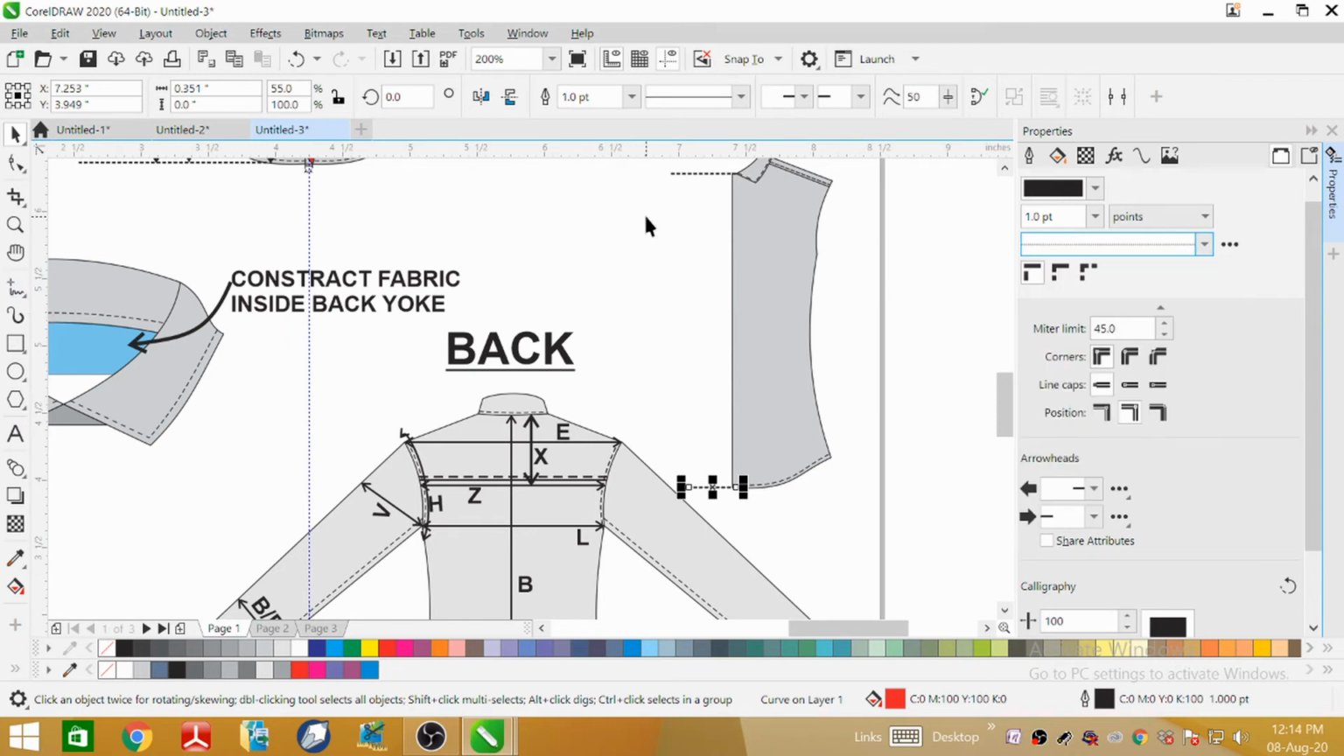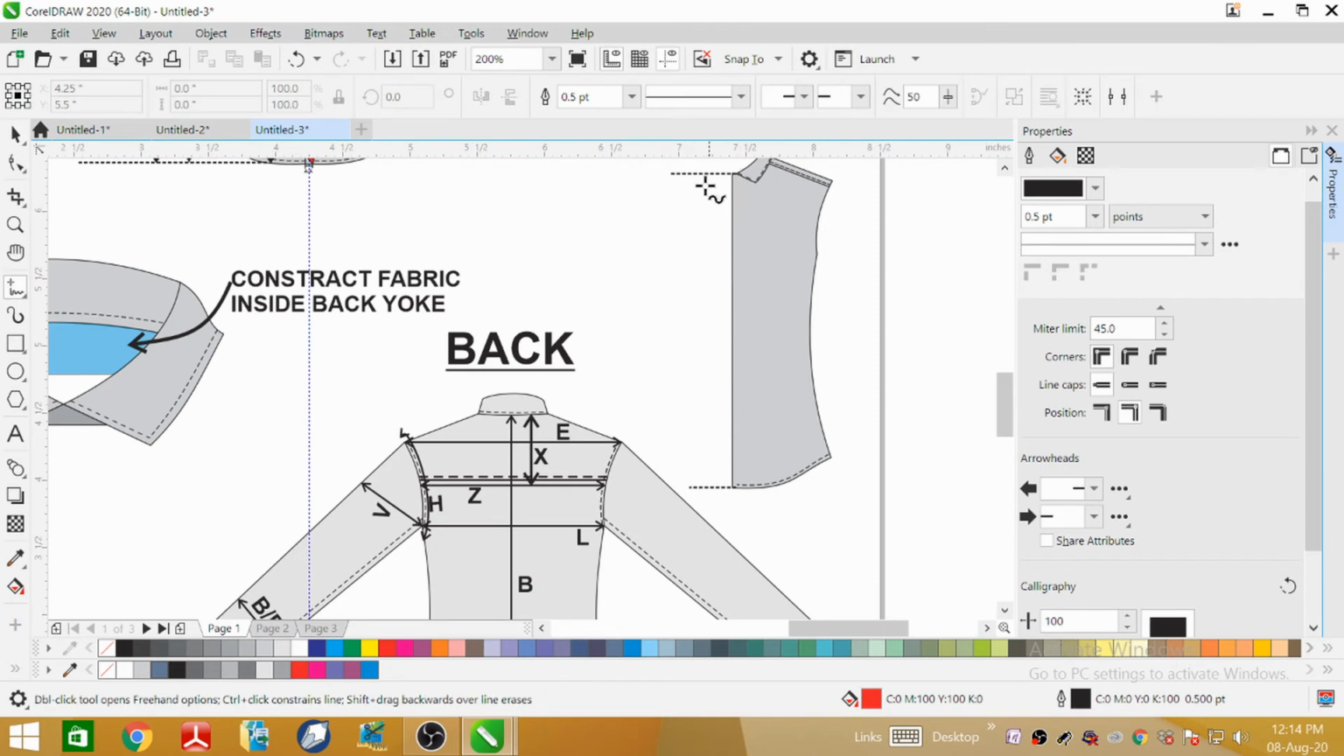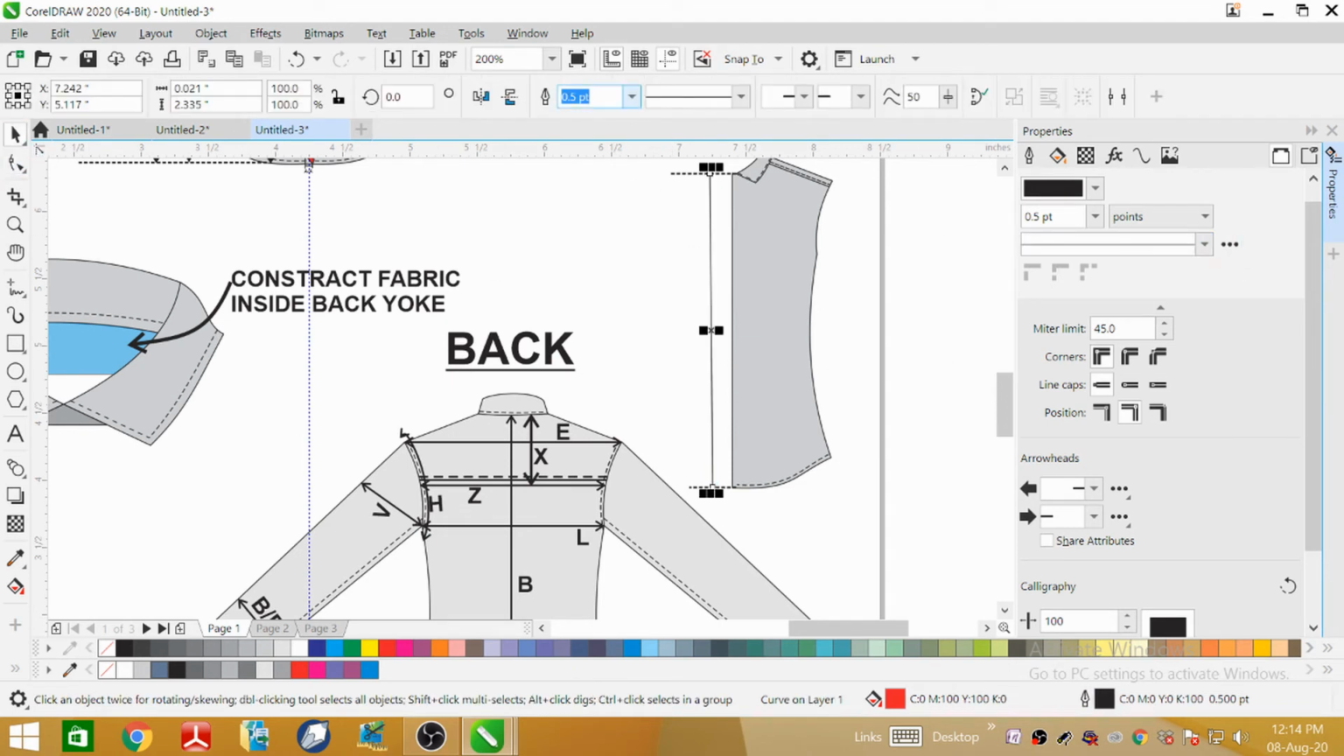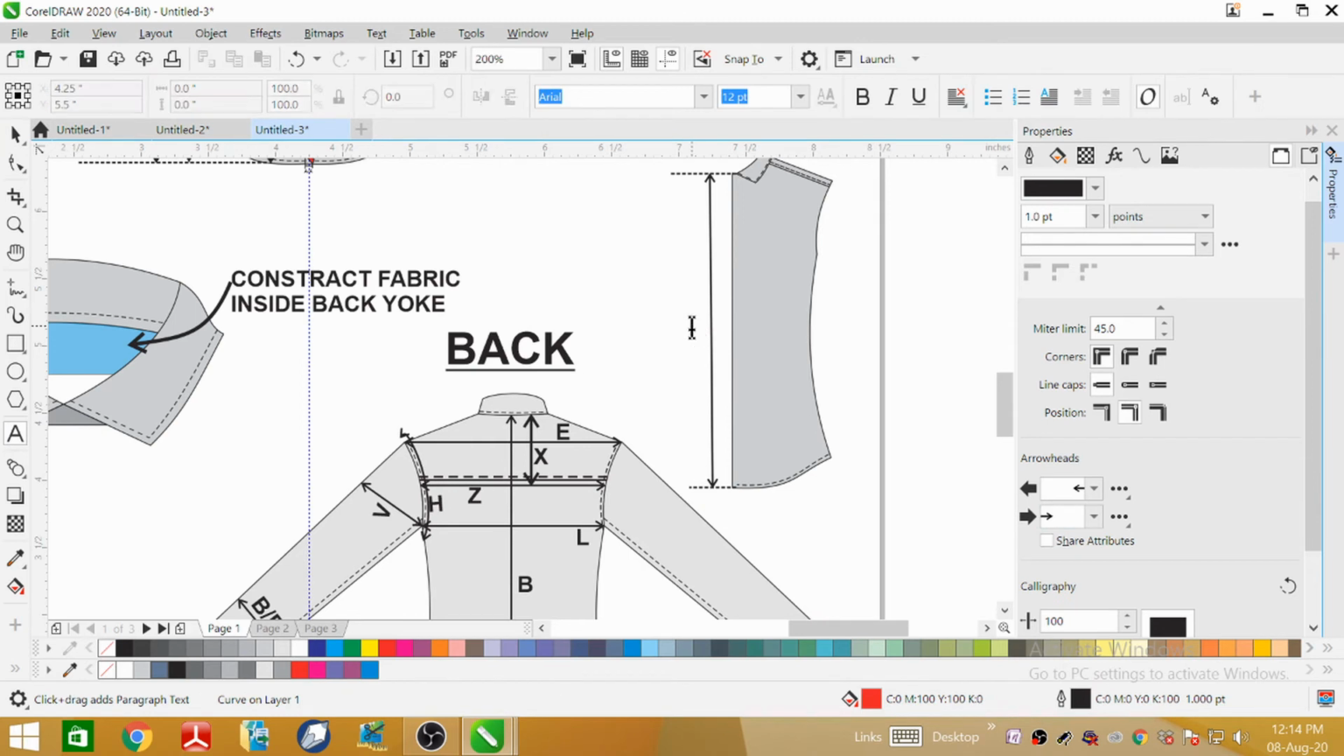After that we go to the freehand tool, come to the center point, and draw a line center to center. After that we go to the pick tool and convert it to 1 point outline and apply the top and bottom arrows to this line. After that, this is the height of the front. We specify it by the English letter A.